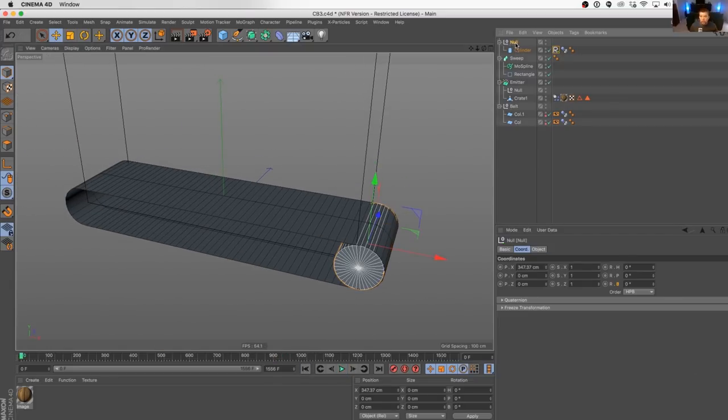So we've got that going. We'll even call this roller. And why don't I go ahead and copy and paste that?